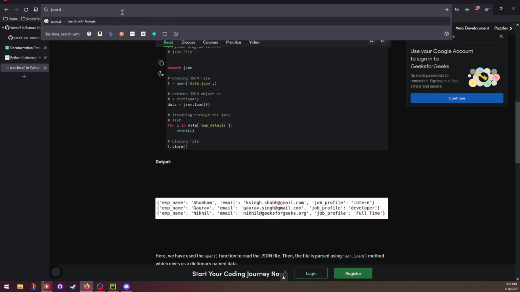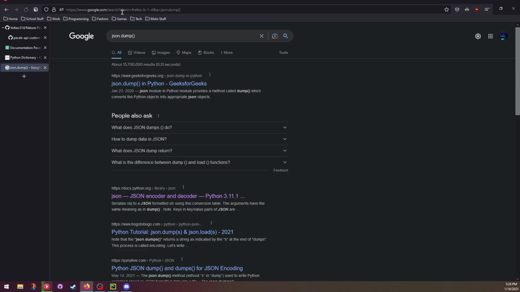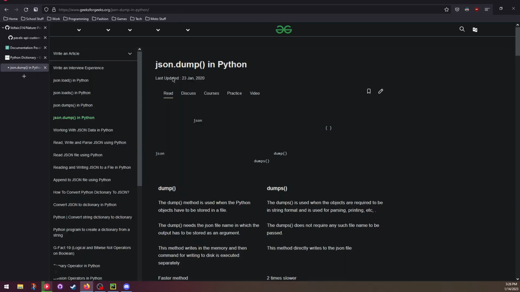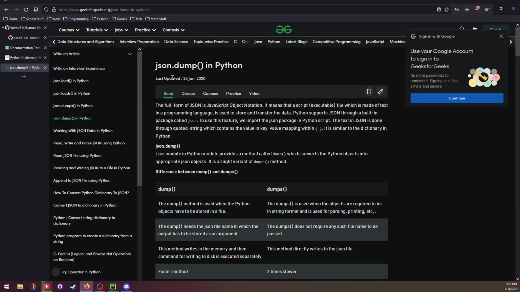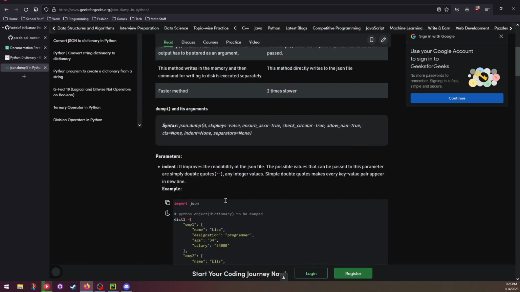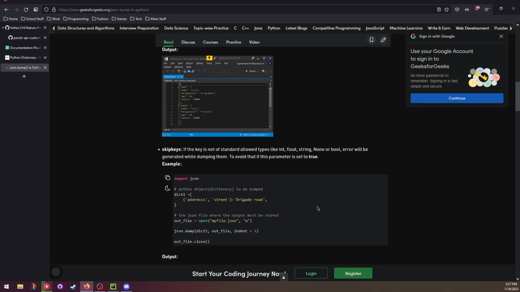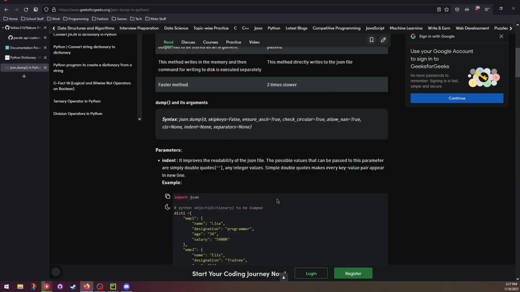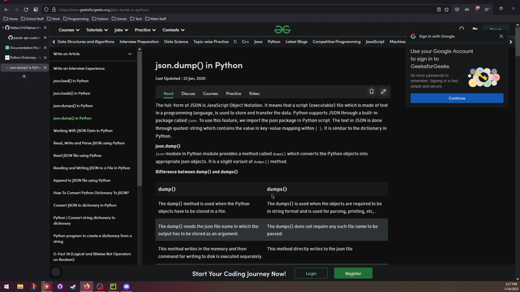So json.dump, for example, basically does the opposite of load. Dump stores a Python dictionary to a file, whereas load takes a file and stores it in a Python dictionary. So dump is the opposite of load, and dumps with an S is the opposite of loads. So those are really the only four methods from the JSON library that you need to know for basic stuff.